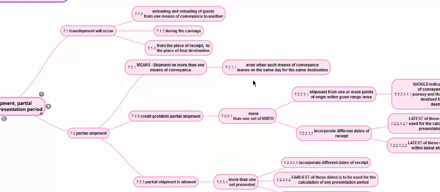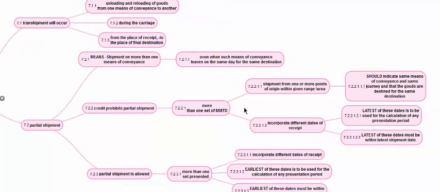Even when such means of conveyance leave on the same day for the same destination. If both the trucks, both the vessels, both the aircraft leave on the same day to the same destination, it is still partial shipment, because more than one means of conveyance is used for the purpose of this article. If a credit prohibits partial shipment, then more than one multimodal transport document may be given.